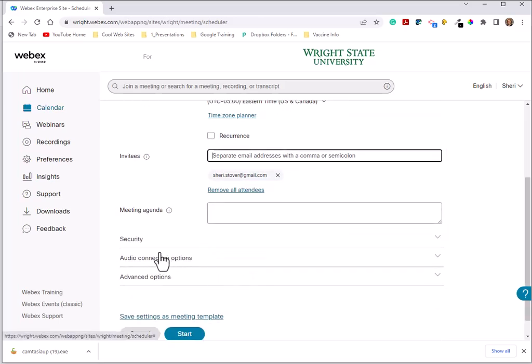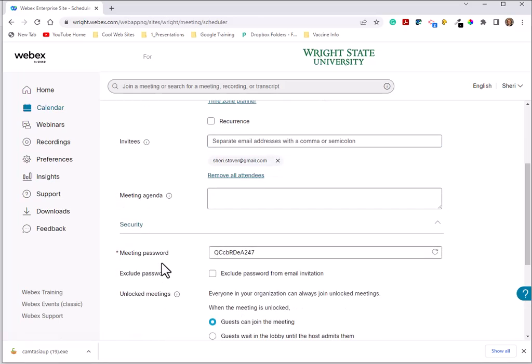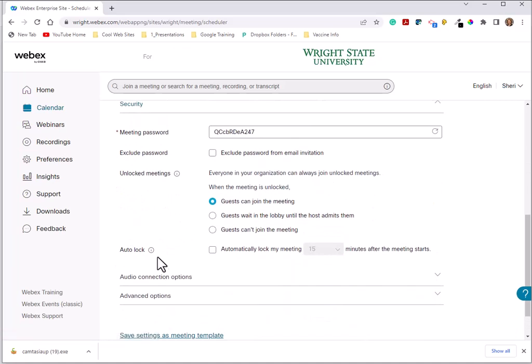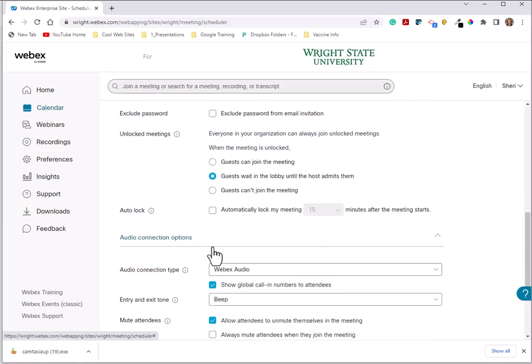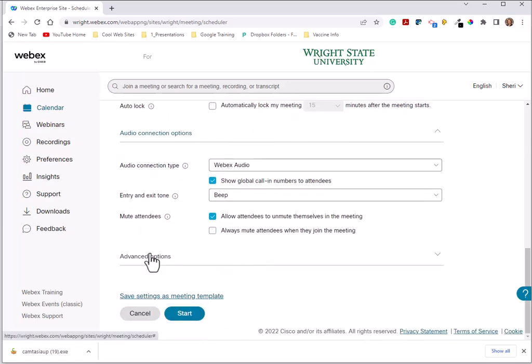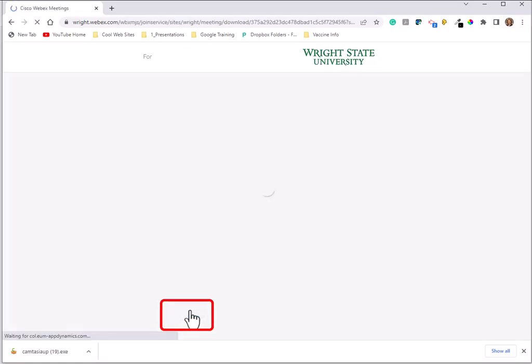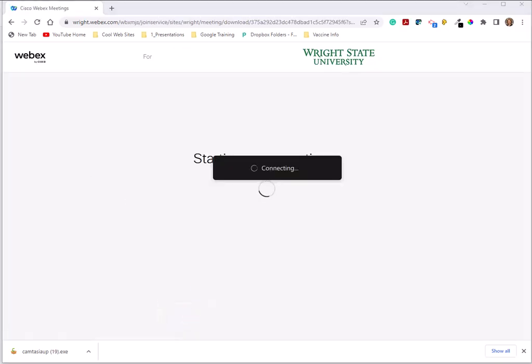And you can do things like add an agenda if you want, but looking down at security, you can exclude the password from the email if you want. In this case, it's an outside student, so I need to include it. And then another option would be to have guests wait in the lobby until the hosts admit them. I'm going to do the lobby so that you guys can see that. And you've got some other functions down there. You can look through them, but those are not necessary. And I'll go ahead and hit start. And I've got the meeting started then.